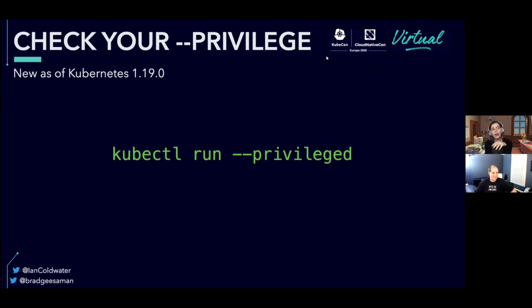As of Kubernetes 1.19, kubectl run now has a privileged flag. It's like Docker's privileged flag. As penetration testers who work in container environments, we know that setting your Docker runs to privileged means that basically you're giving us a very short and easy day.